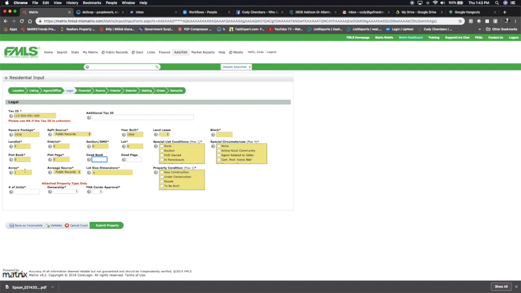That's from public record, and we can leave that blank there. And then attached property, we notice we don't have to do anything because it is not an attached property. So land lease is no. We're going to put 0 in here for block as well. Special list conditions: if you're dealing with a government or short sale, something like that, you're going to put one of these in there. We're not doing that.